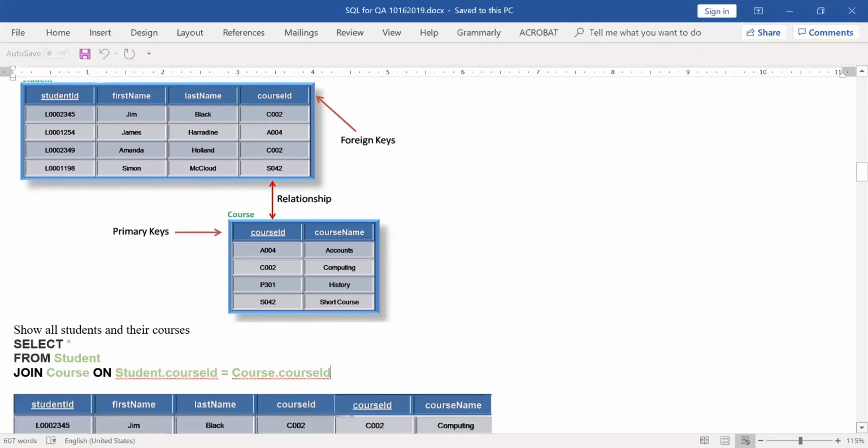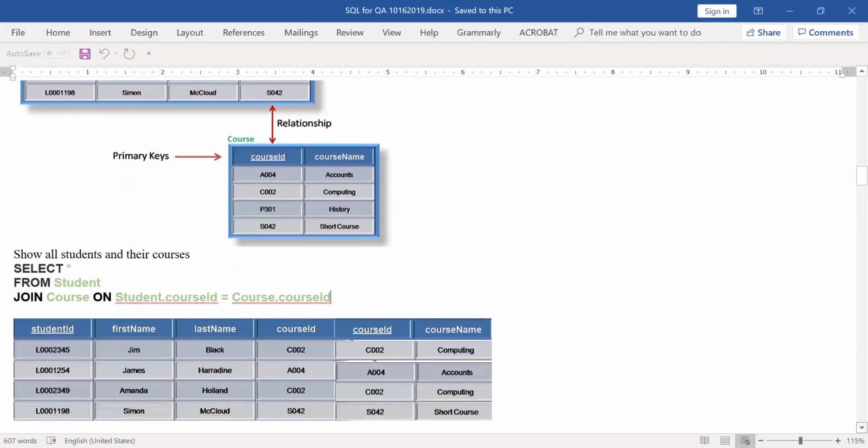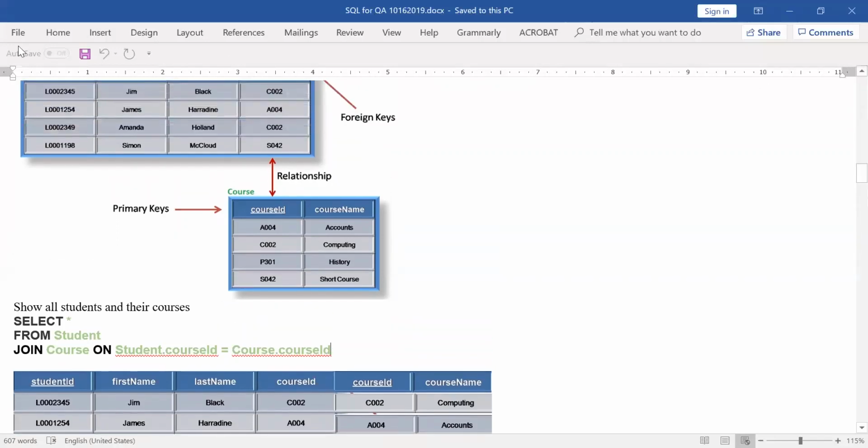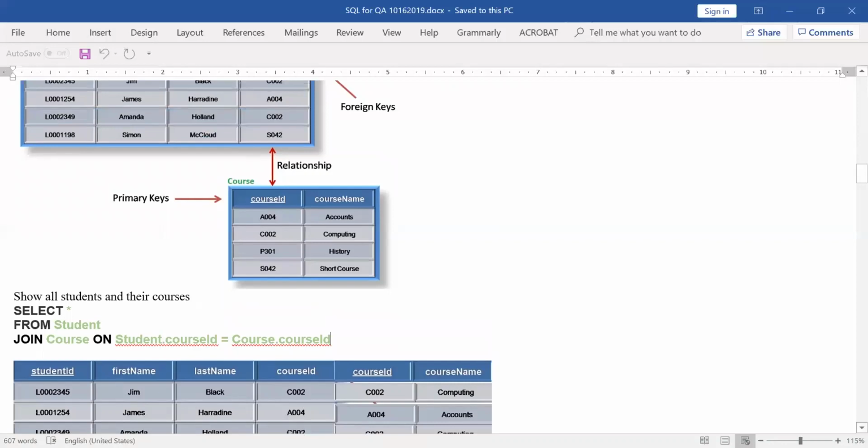How is the outcome going to look? Here's how it's going to look. We're going to show all the students from one table and the course ID again, and course name from another table. We'll basically just get every single field, right? There are 1, 2, 3, 4, 5, 6 fields. We get all of them. Fields and columns are the same thing. So we get 6 columns or fields from both tables in our output.